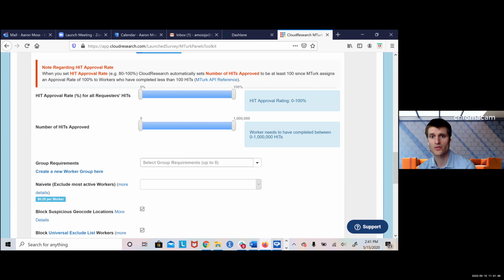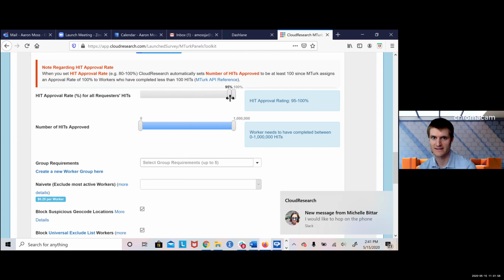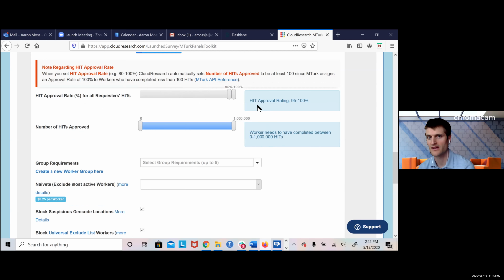So if you want to move this up to get people who have a high approval rating, you would scroll this up and it actually gets narrower. So a common cutoff is that people say, I want only participants who have a 95% approval rating or higher. And then you can also toggle this up and down. And these numbers of 500,000, 100,000 hits, those come from Mechanical Turk.